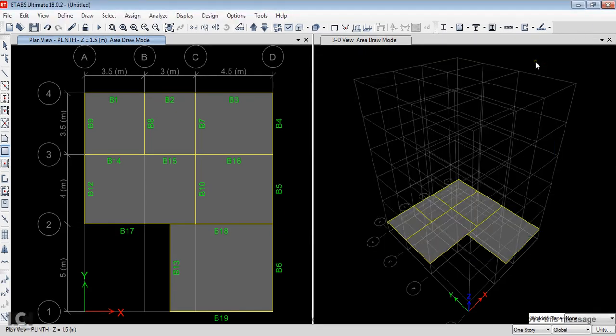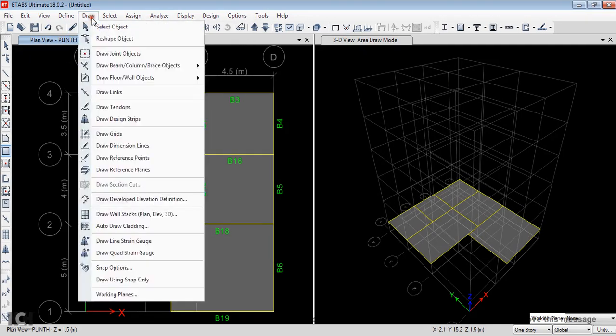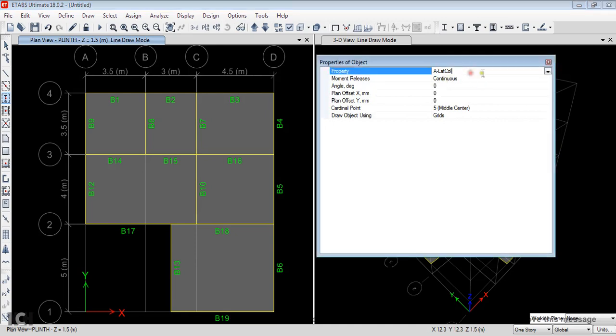So next we have to place the column. First I am using that C1 column. In order to place the column, go to Draw, Beam Column Brace, go to Quick Draw Column. So use here that C1, 250 into 450. First I will place this one, later I will overwrite. So this is 0 degree, next one is also 0 degree, this is also 0 degree, and this is also 0 degree, and next here at 3A also it is 0 degree.